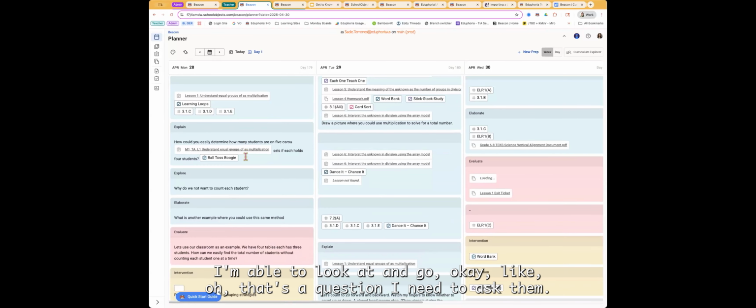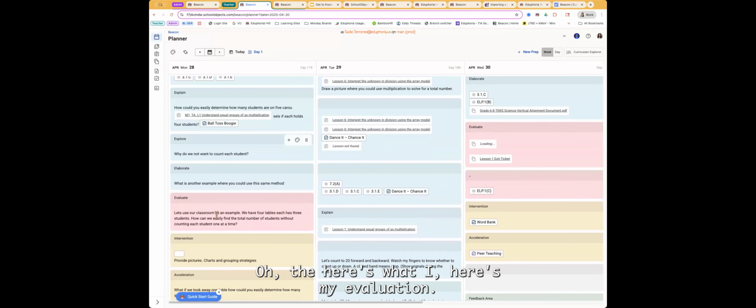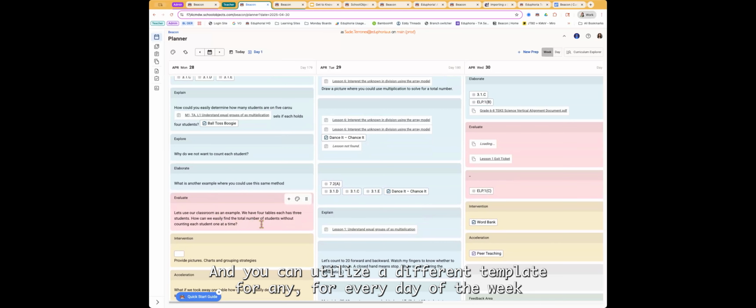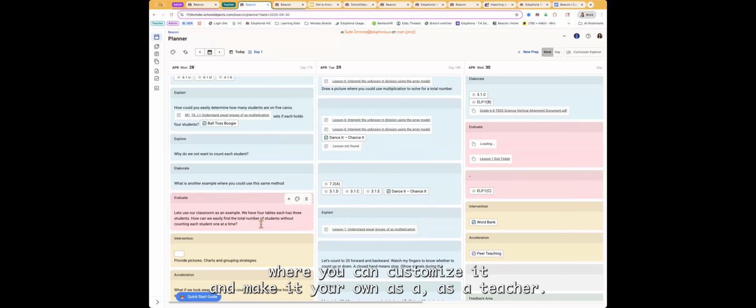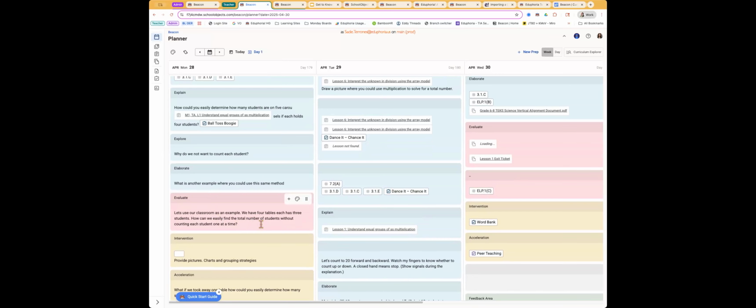And you can see that I have lots of different things that, for me as a teacher, I'm able to look at and go, okay, that's a question I need to ask them. Oh, here's my evaluation. This particular plan is built on a template, and you can utilize a different template for every day of the week if you wanted to. So there's no more of that stamping and it's locked in. It's literally just all there for you, where you can customize it and make it your own as a teacher.